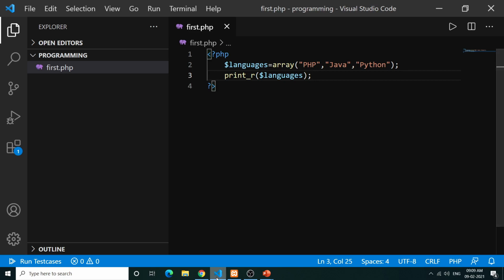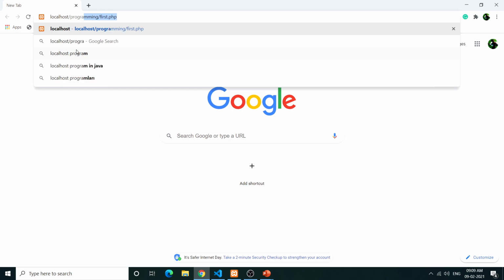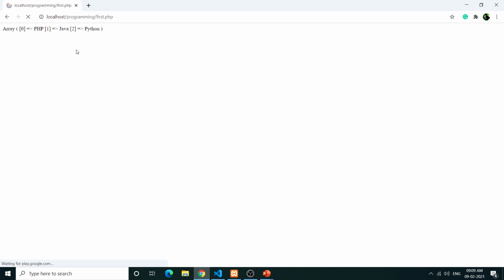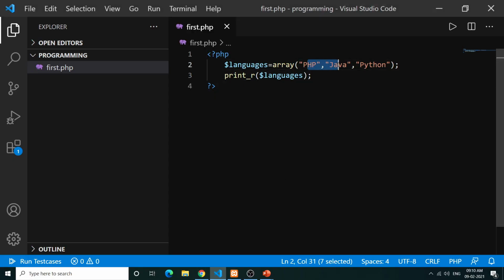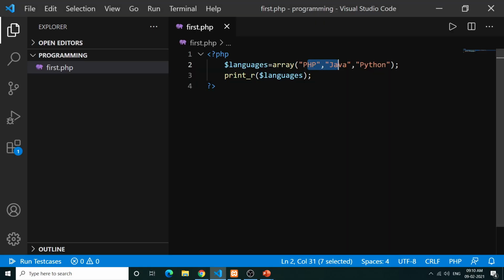Now let's see the output. We'll go to localhost slash the name of the folder, programming, and then the file name, first.php. As you can see, our array has been printed. One thing to note is, our array has been printed in the key value form. Even though our array is an indexed array, still it has been printed in key value form. So whenever we use the print_r function, our array will be printed in key value format.